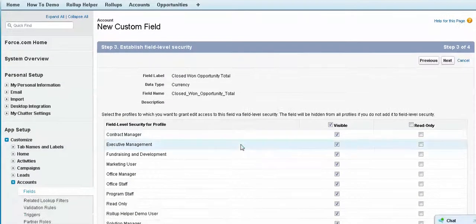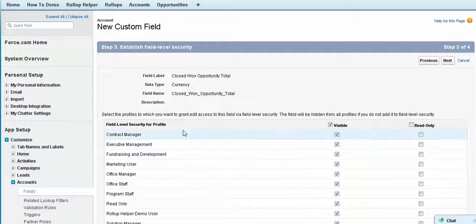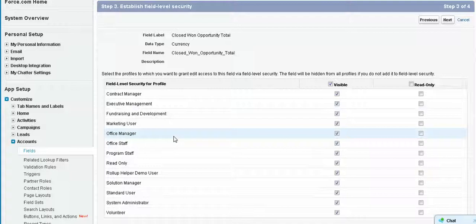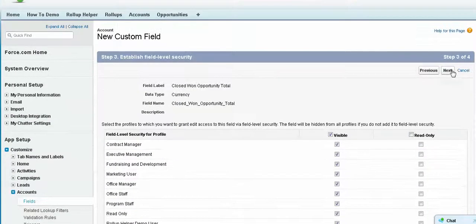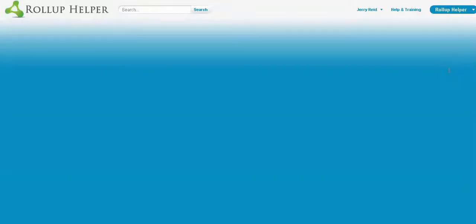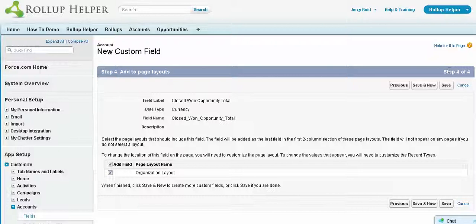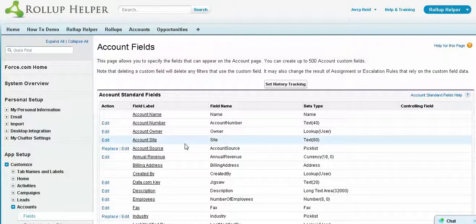For this target field, if you want to display it and have it accessible to reports and page layouts, make sure that you pick the correct profile to have access to this field, as well as the page layout that you want it to be accessible on. Then click Save when we're done with this wizard, and that's all we needed to do to add the target field as a custom field in our Salesforce org. Now you can see that it will show up in the Rollup Helper wizard on step 2.